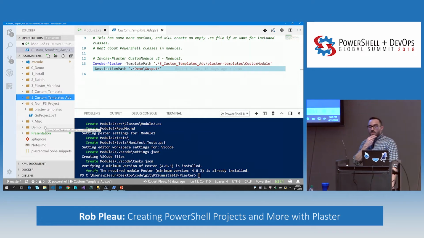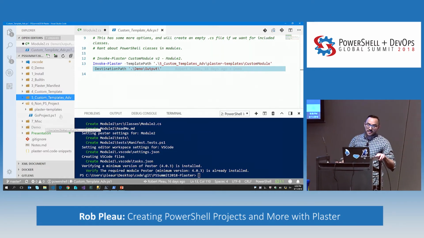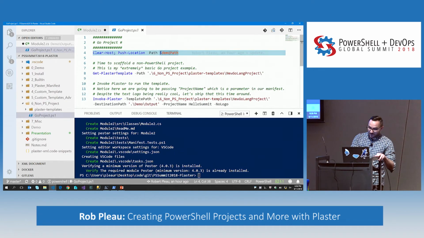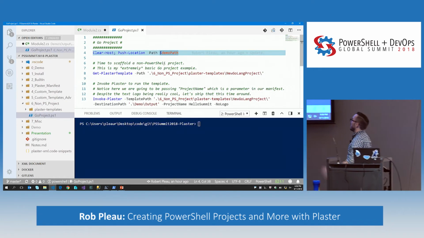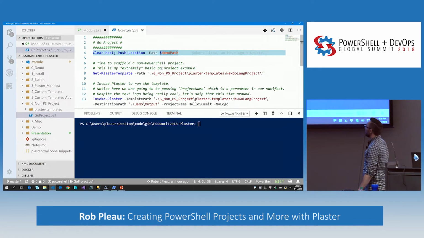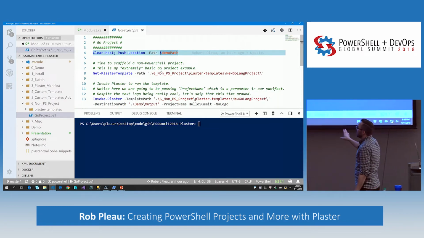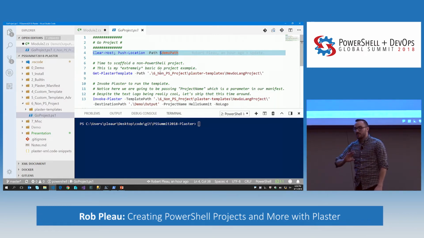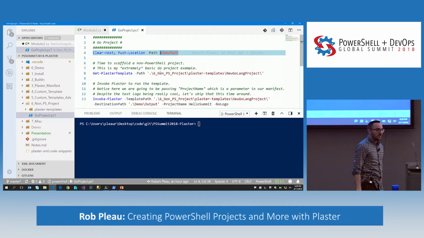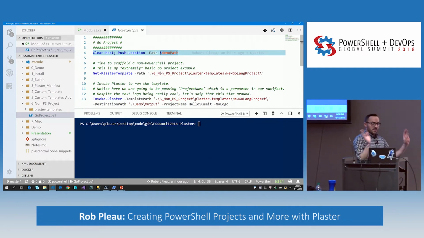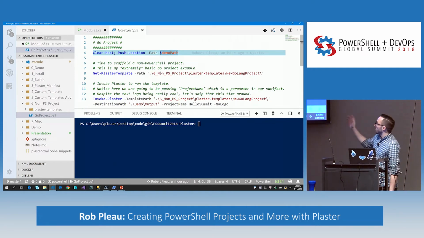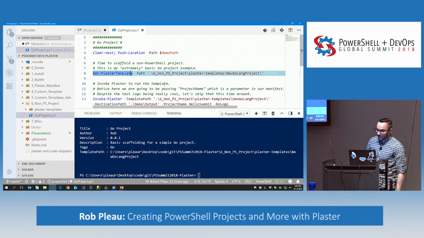So we're going to scaffold a Go project, and none of this has anything to do, other than the fact we're using Plaster to do it. It has nothing to do with PowerShell. It has nothing to do with anything in the .NET world. Go is made by Google. It's open source. It's a completely separate language, 100% unrelated to Microsoft. So let's take a look.